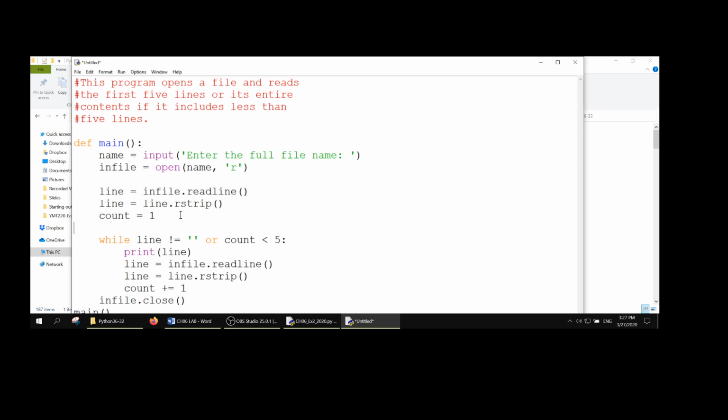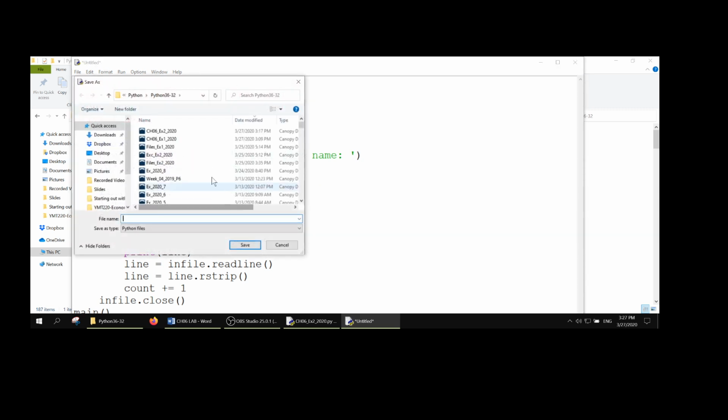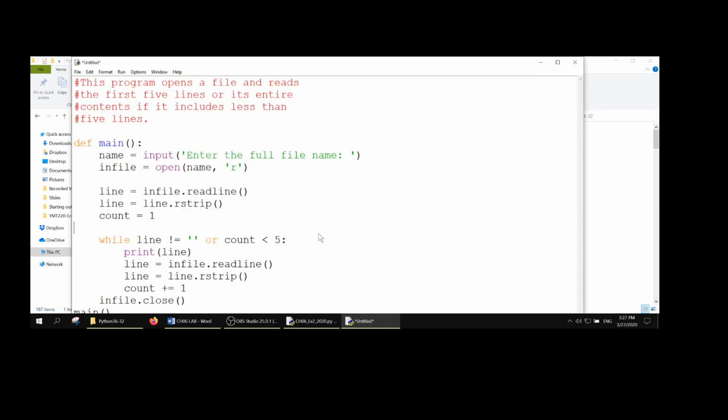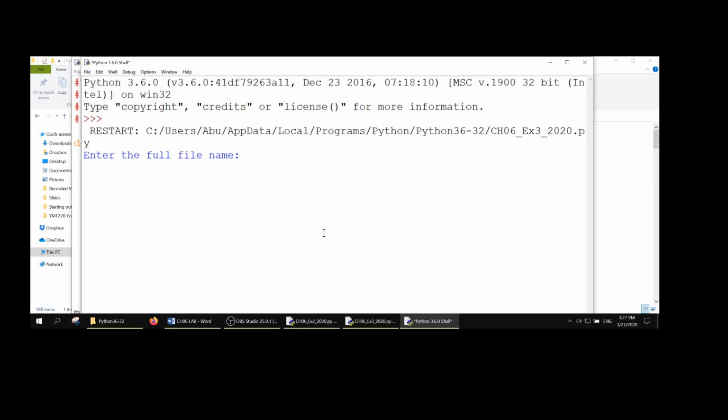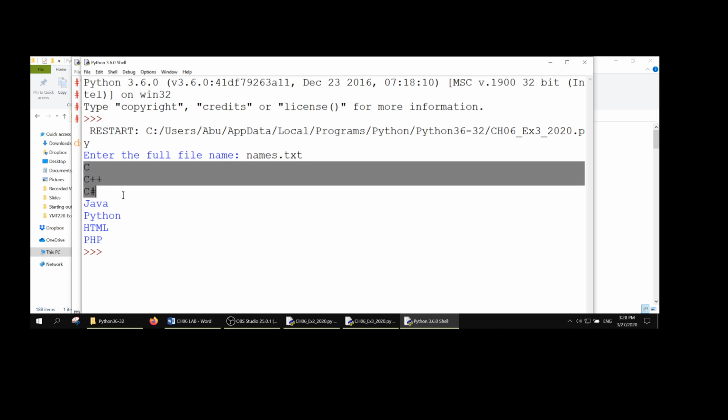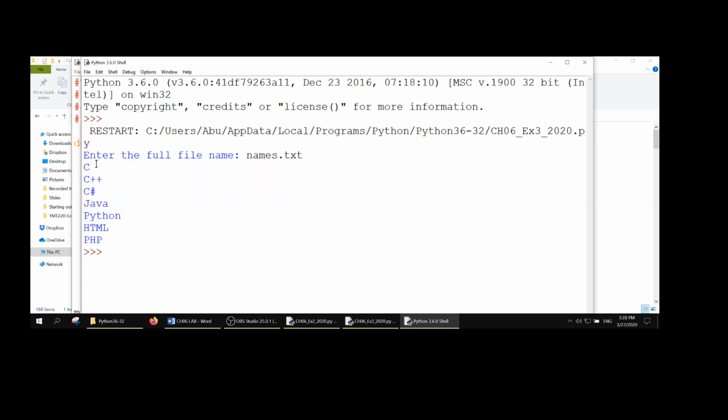So let's just save and run. Let me give it the name of example 3. We just discussed it from the Word document. All right, so we enter the name of the file. Make sure that we provide the full name, names.txt, and that if it is capital, lowercase, or uppercase, we provide it exactly the same way. Okay, look, names.txt will bring us all the contents here while stripping the backslash n.